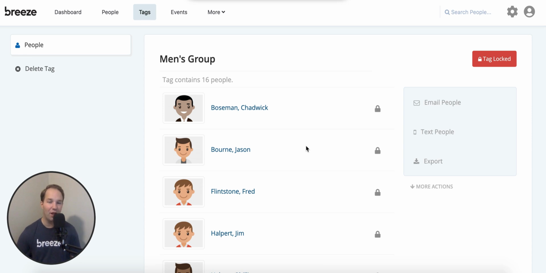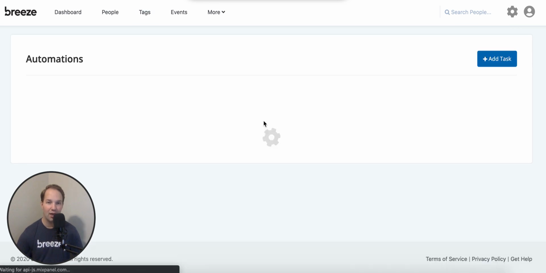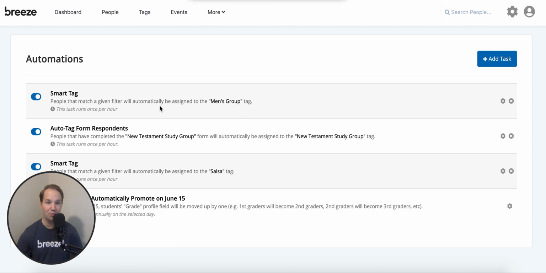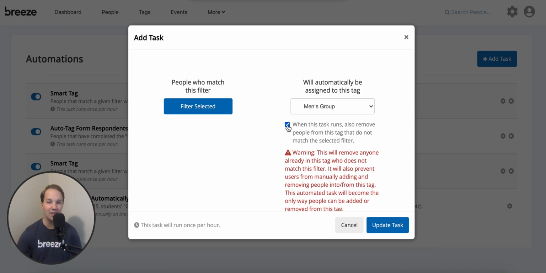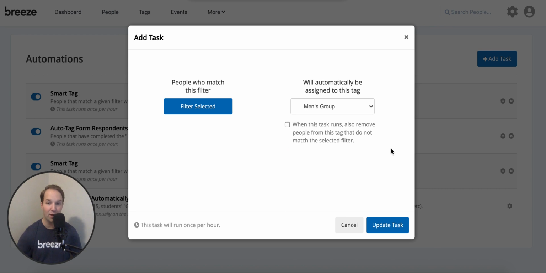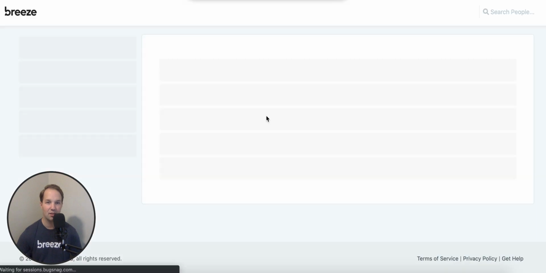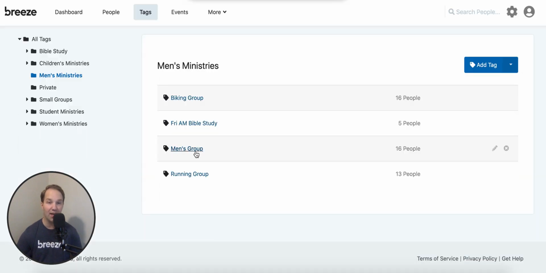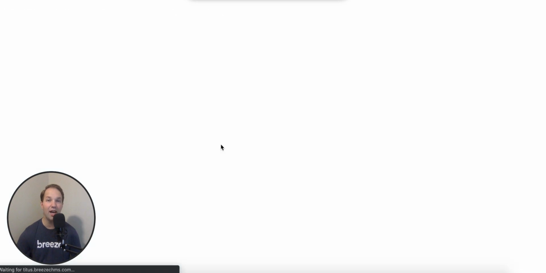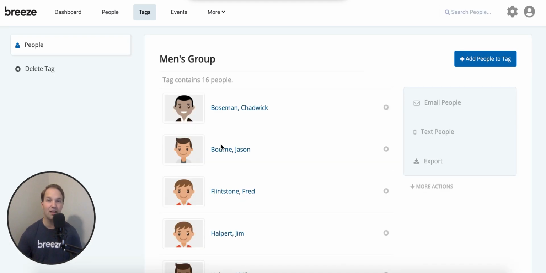If we decide, well, actually, we don't want it to be locked, we'd rather it be unlocked and we could still add people manually, then simply go right back into that smart tag that we created. You'll see it here, this smart tag, it's people that match the filter, which in our case was male, would be assigned to this men's group tag. You can come in and deselect this option. It'll remove that scary warning sign. And now when we update the task and come back into tags, we'll see that there's no longer that icon that shows that it's locked, and you could add anybody else into this tag that fit this criteria.